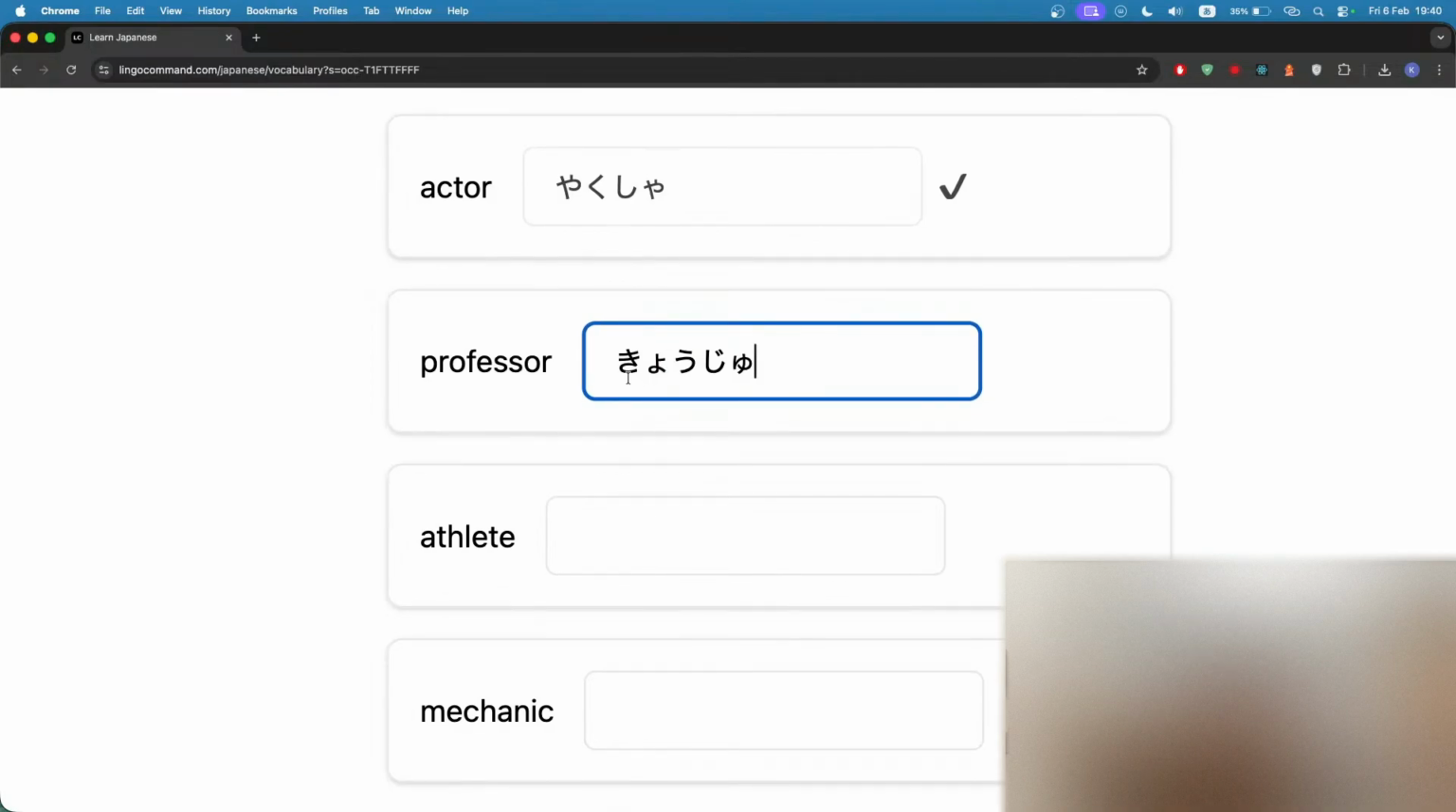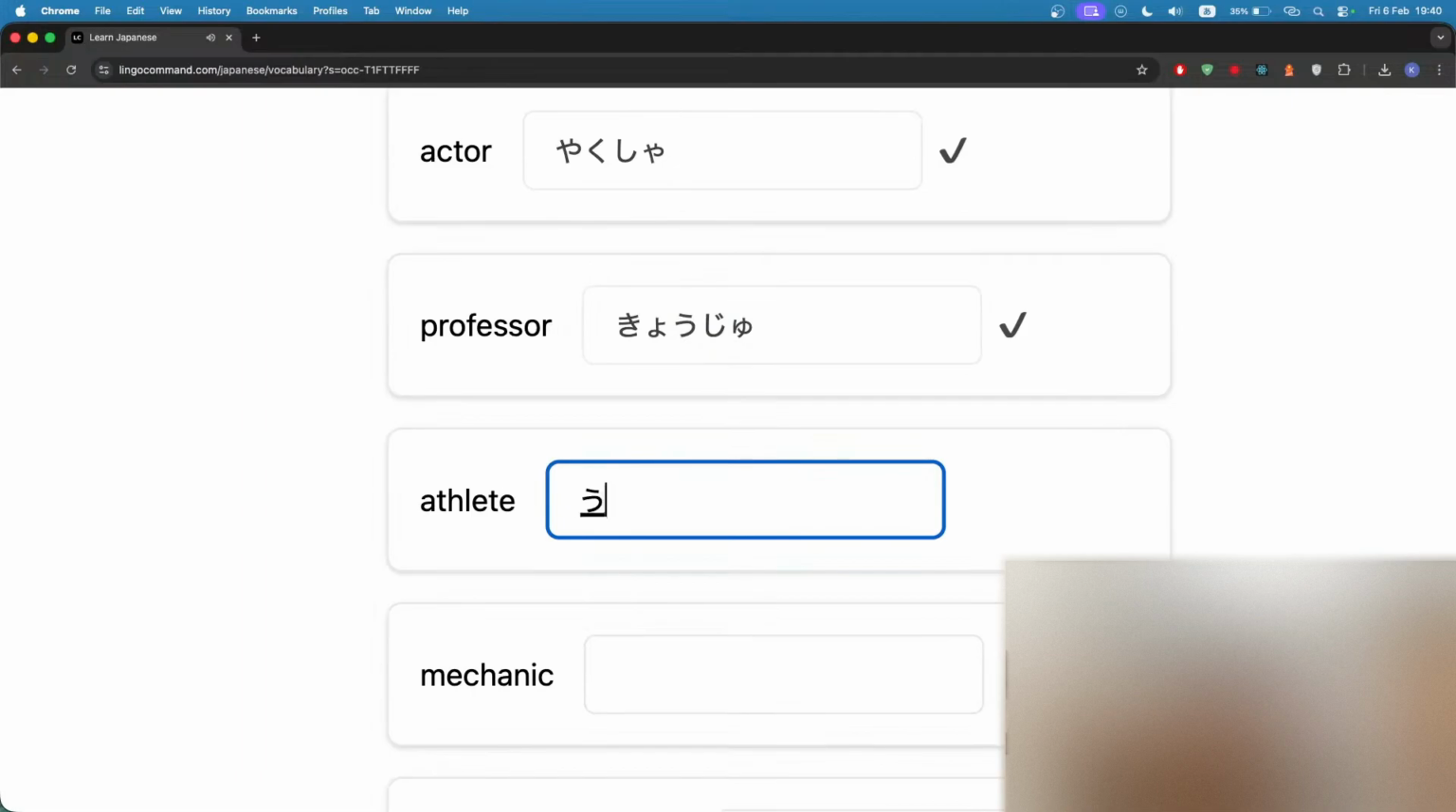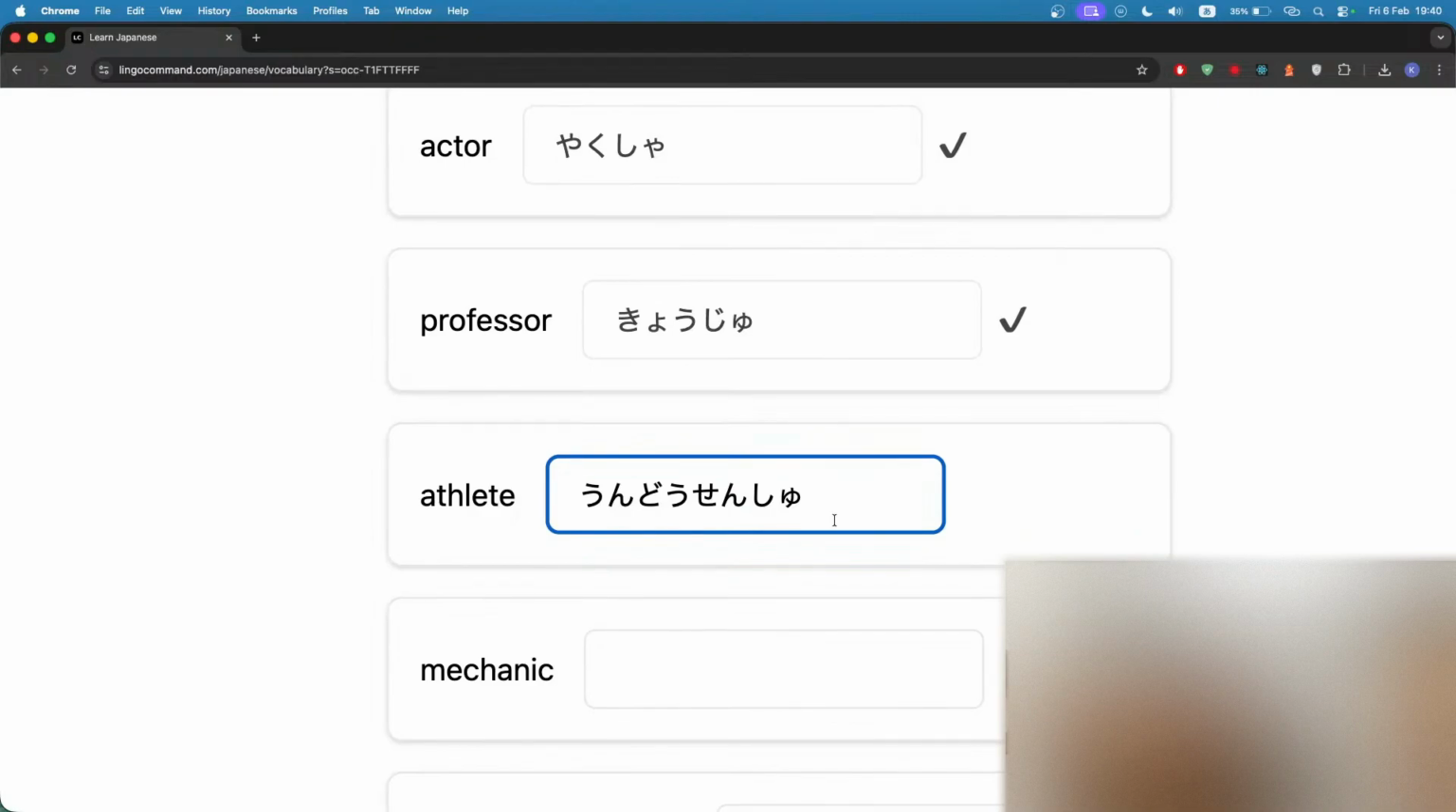Yeah, so this is ki and yo becomes a hiragana yun combination. So this is kyo. And then this sheet with dakuten on top is ji, and this is yu, so this is ju. Great. But this one's kind of long, so it's undo sen. Undo sen shu. Is that right? Undo sen shu.